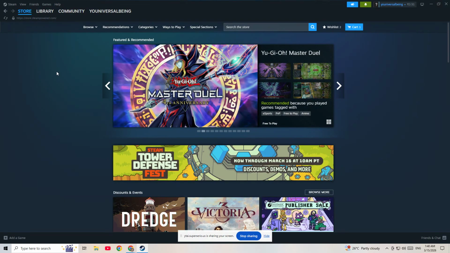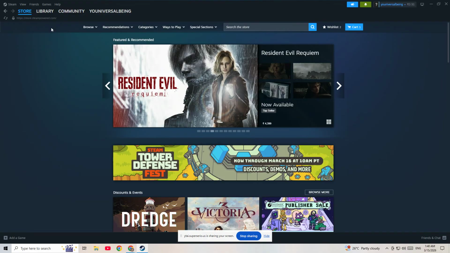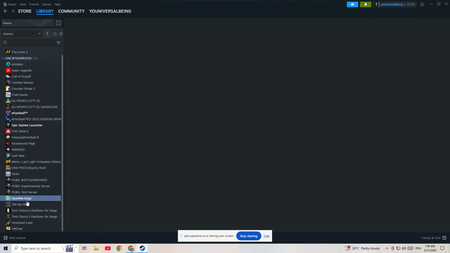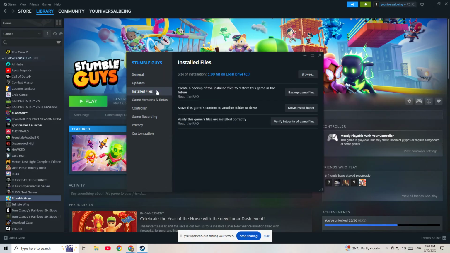Another very effective fix is verifying the integrity of the game files. Corrupted or missing files can sometimes cause the Steam must be running error even when Steam is open. To do this, open Steam and go to your library. Find the game that is causing the issue, right-click on it, and select Properties. Then go to Installed Files and click Verify Integrity of Game Files. Steam will scan the installation and automatically replace any missing or damaged files.